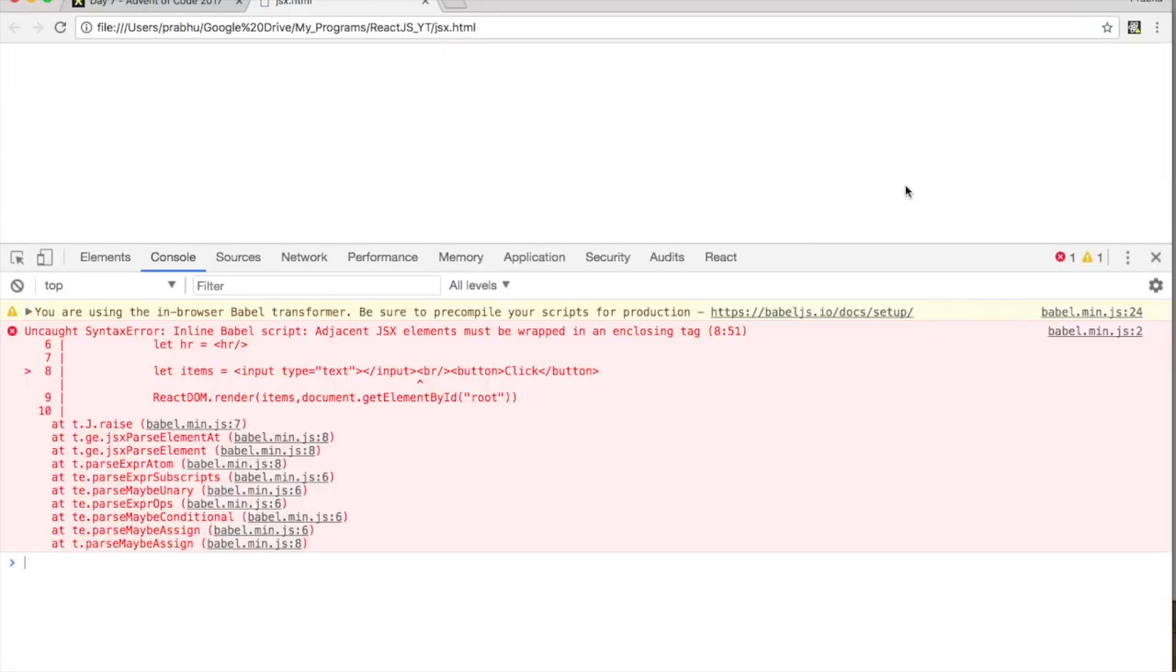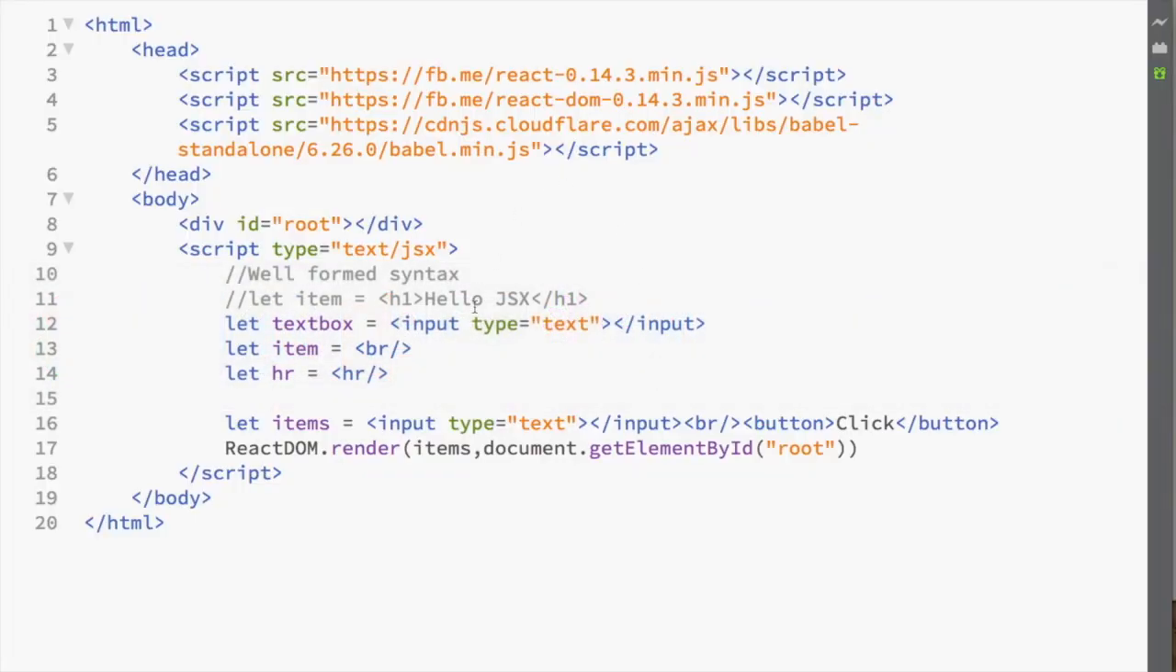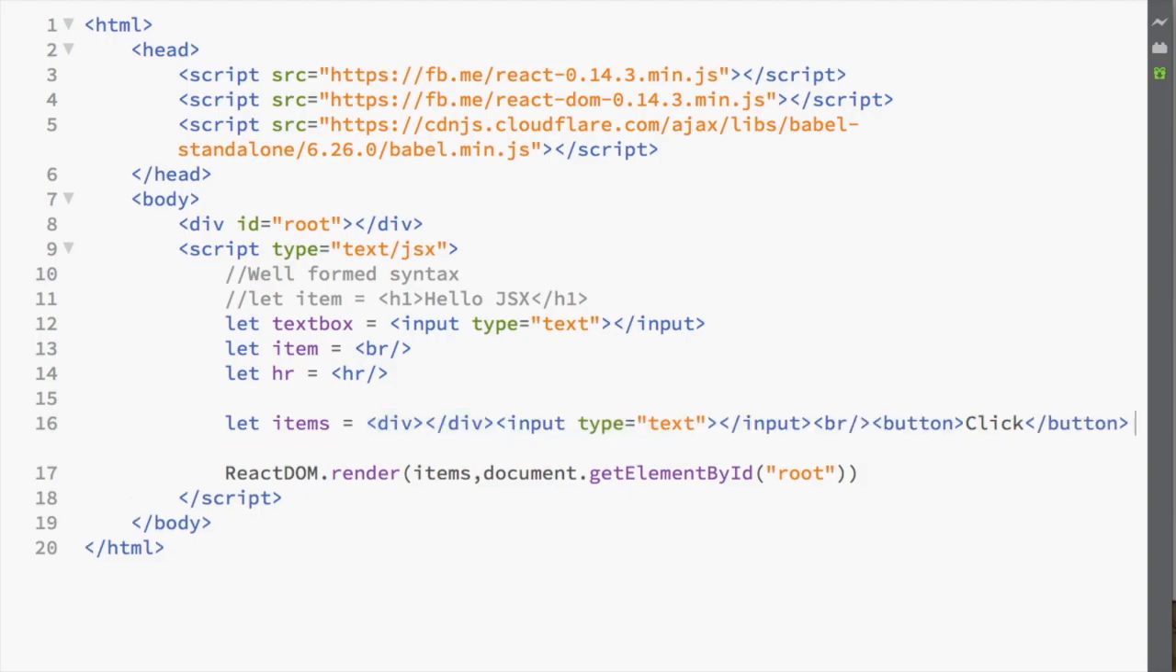Let's run this. Some problem. Let's see what the problem is. Adjacent JSX elements must be wrapped in an enclosing tag. Remember, JSX is XML basically. So all XML documents need to have one root element. So all these elements should be wrapped in one single root element. So what I'll do is create a div and end it with a div.